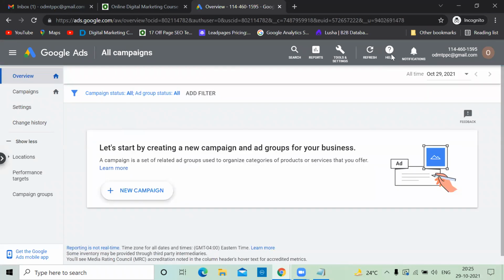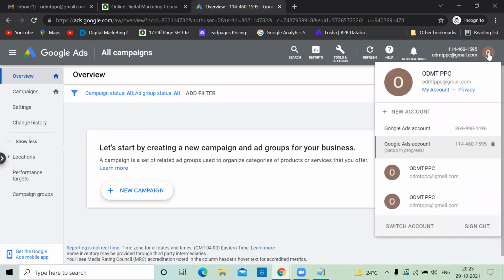Two Google Ads accounts I have. See, when I click here, odmtppc@gmail.com is my Gmail account. Here, two accounts I have. They have a unique number, 869114. But now I don't know whether this is the US account or the Indian account. Initially, I created for India. The latest one is US.